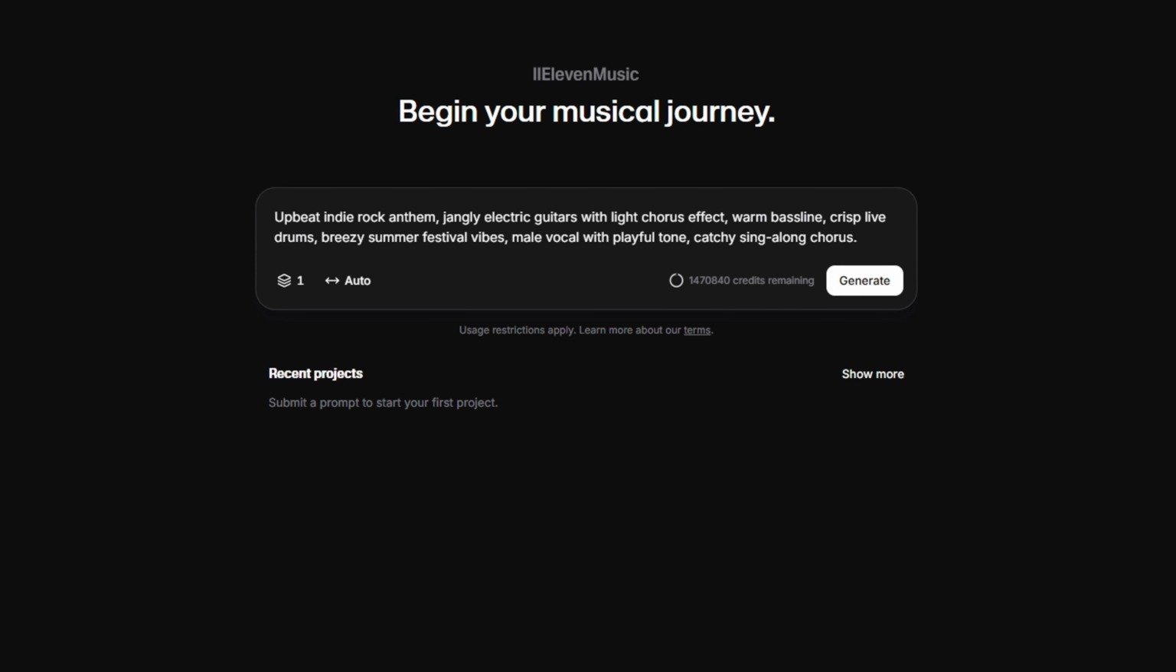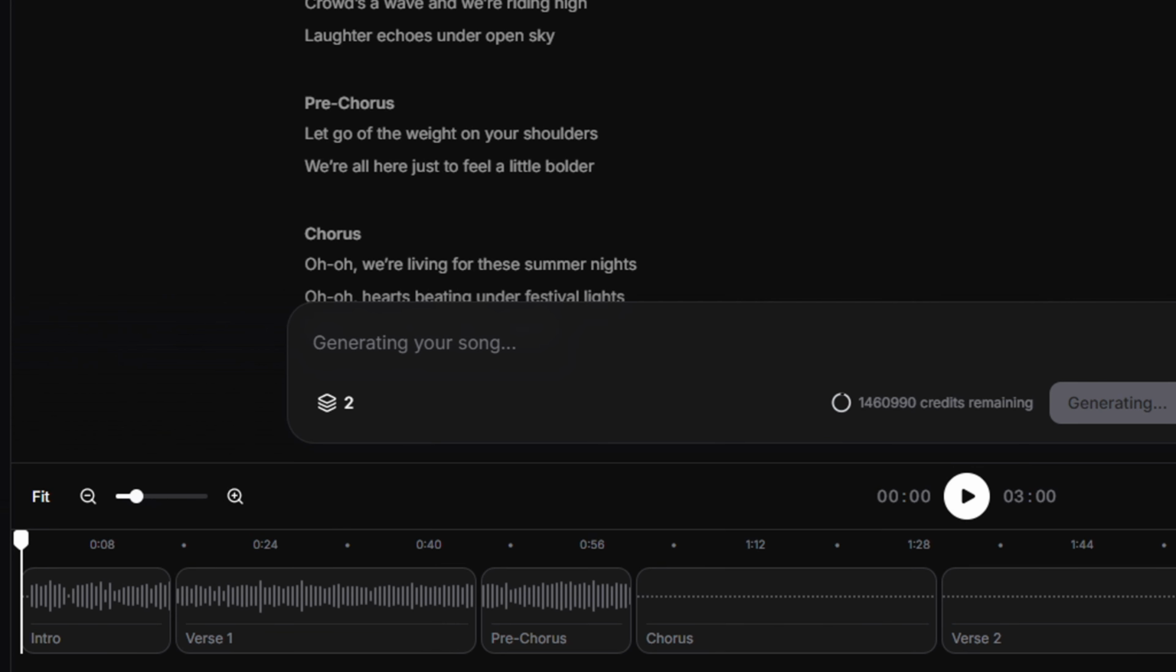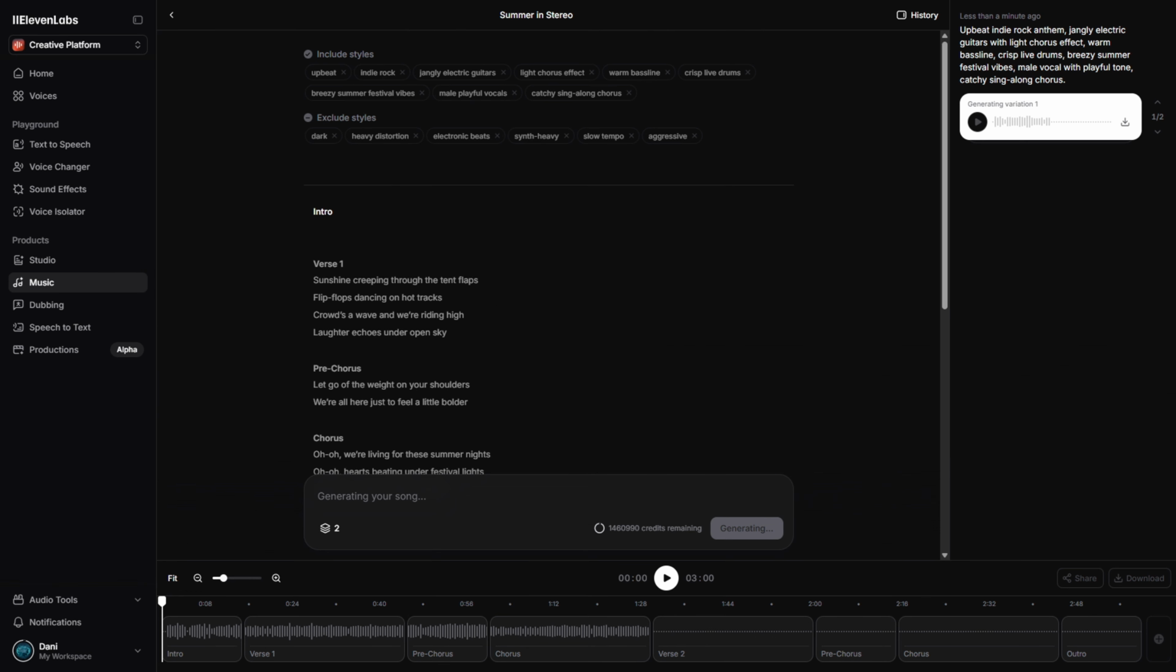At the time I'm recording this video, you'll see an option to generate up to 2 song variants, and just next to that, you can set the duration, up to 4 minutes. Once you're ready, hit Generate, and you'll see your song being built out, section by section. You can even follow along with the lyrics right in the center of the screen.